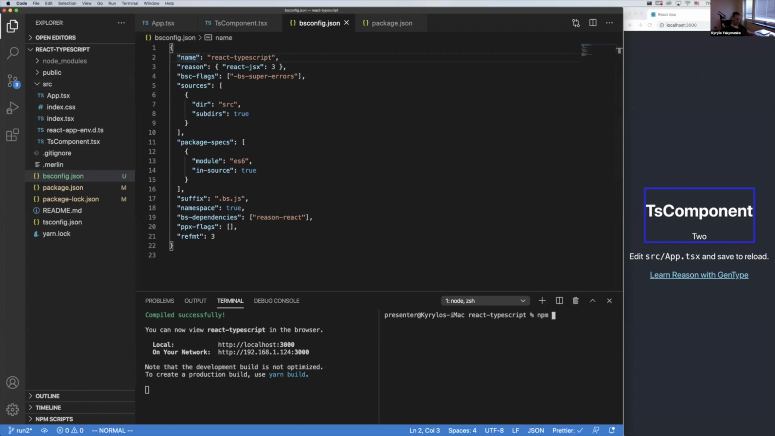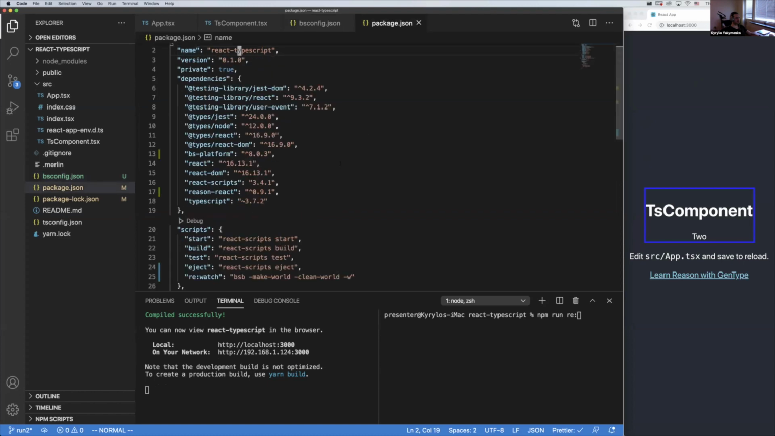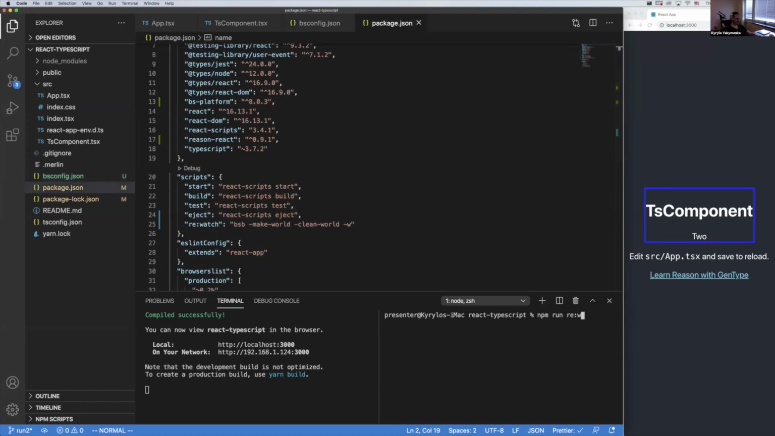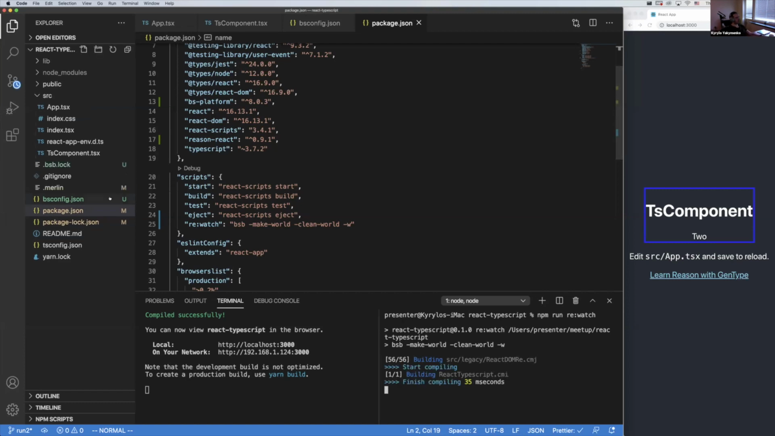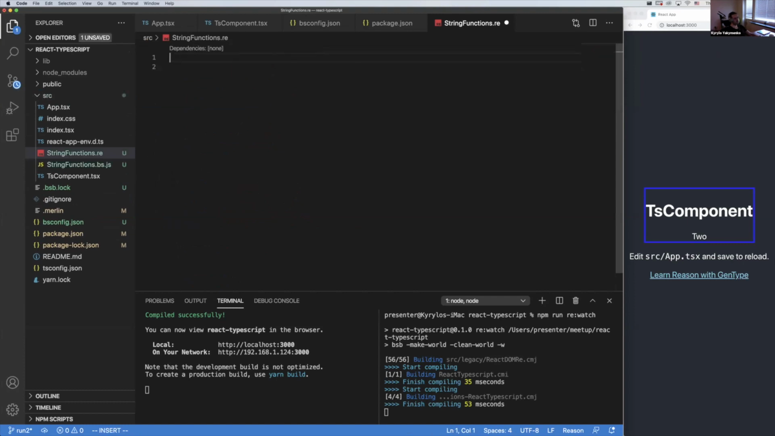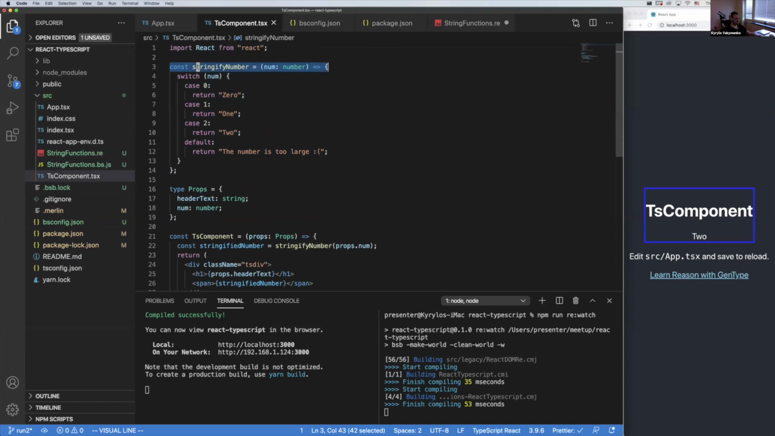Everything still works. What we're going to do is we're going to run the script we added. Watch. And we're going to start by adding a reason file. So I'll call it string functions. And we're going to pull this one in.